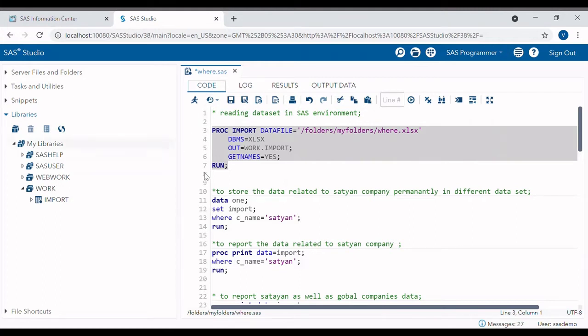This is the example. If we want to store the data related to Satyam company permanently, we will use the WHERE statement in the dataset block like this. Data1, you can use any dataset name here. SET import, this is our main dataset, WHERE CNAME is equal to 'Satyam'. I have written this company name in inverted commas because this variable is in character format.